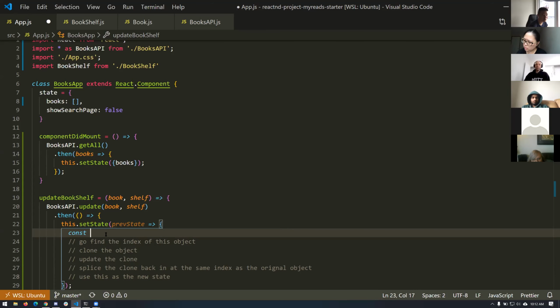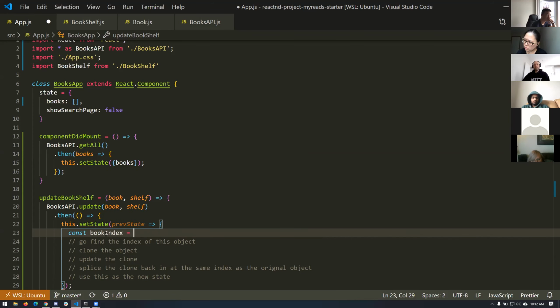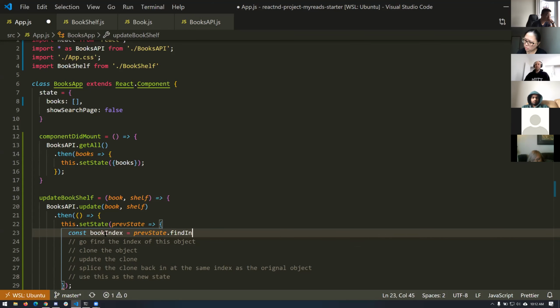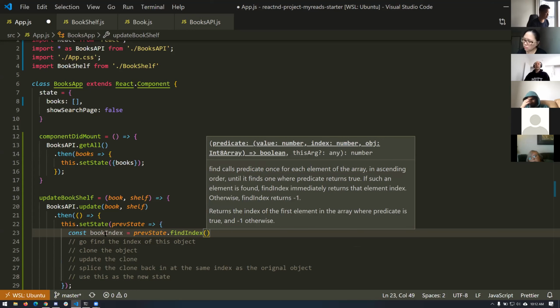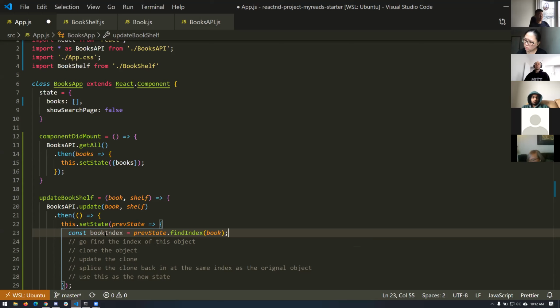So we're going to say const originalBookIndex equals prevState.find. Is it findIndex or indexOf? findIndex? I think it's findIndex, and we're going to give it book, right? And this will go find the index of this element, book. Okay, so we'll get the index of this. Is this a function?